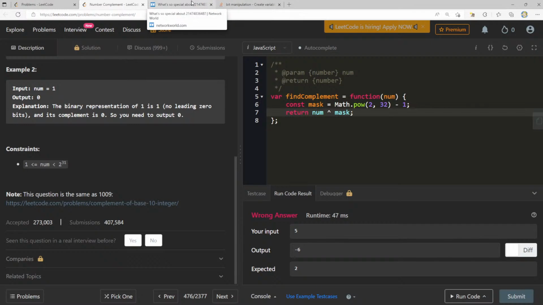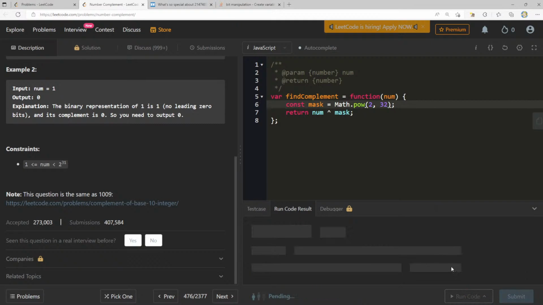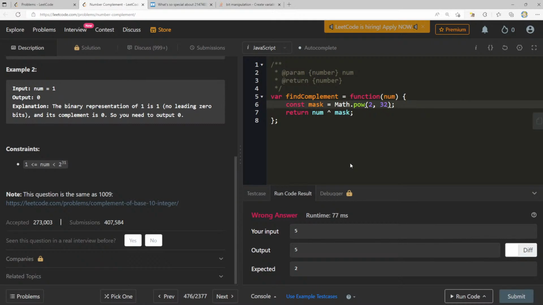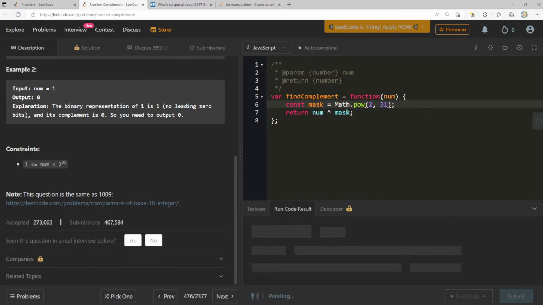I really want to figure this out because I feel like we can get somewhere here. And if I just do this for fun, output 5 expected 2. And I think we already tried 31. That just gives us a crazy number.